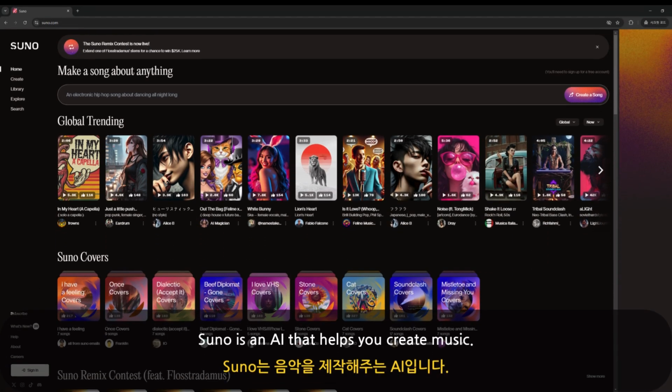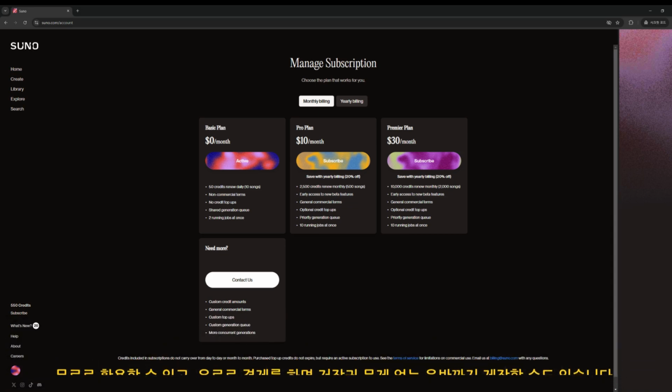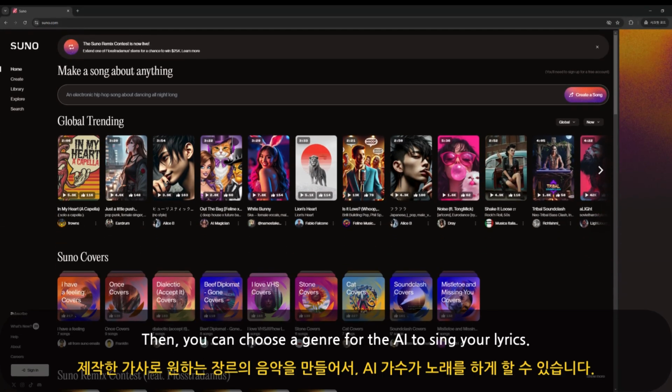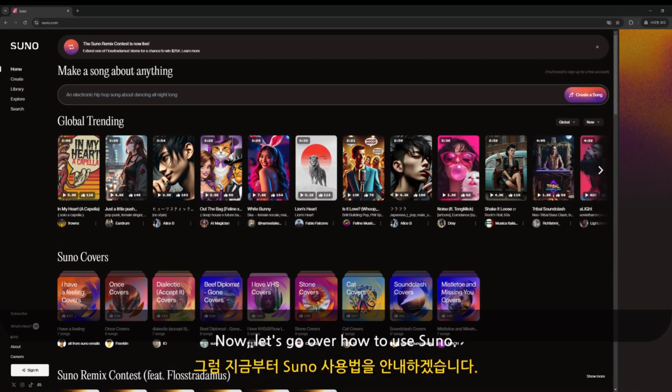Suno is an AI that helps you create music. It's free to use, but with a paid plan, you can also produce copyright free albums. You can write your own lyrics or have AI generate them. Then you can choose a genre for the AI to sing your lyrics. Now, let's go over how to use Suno.